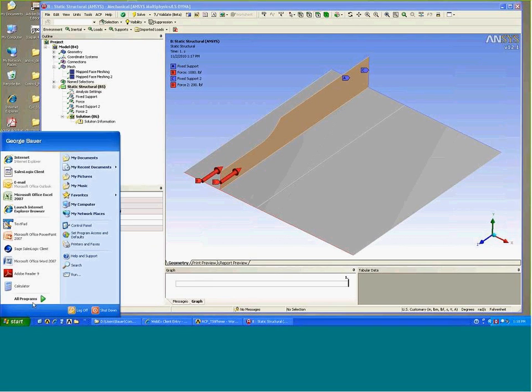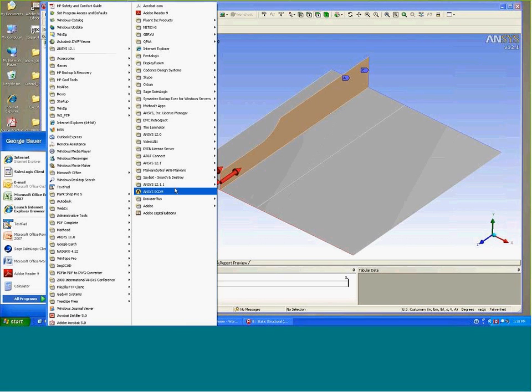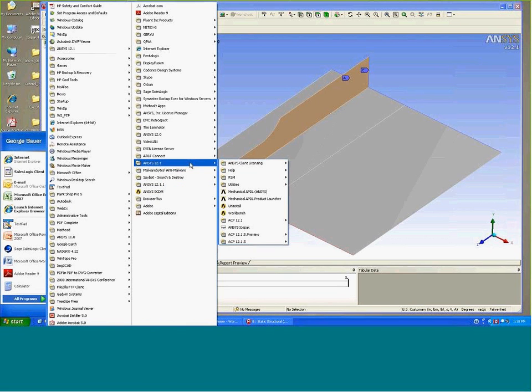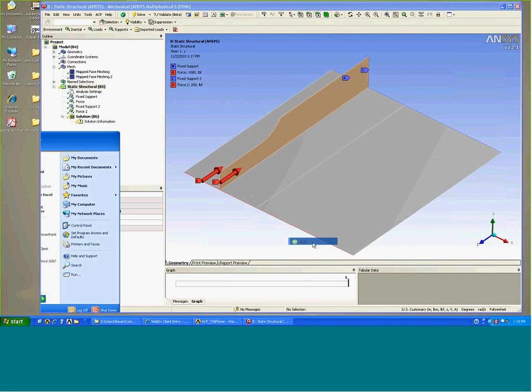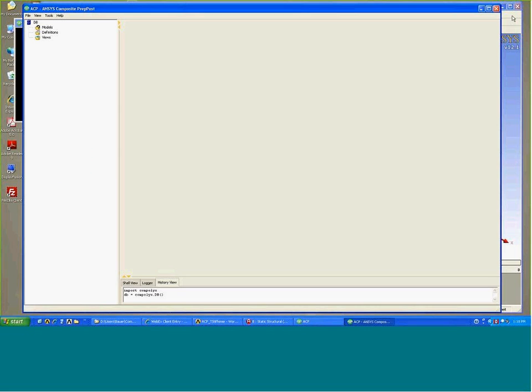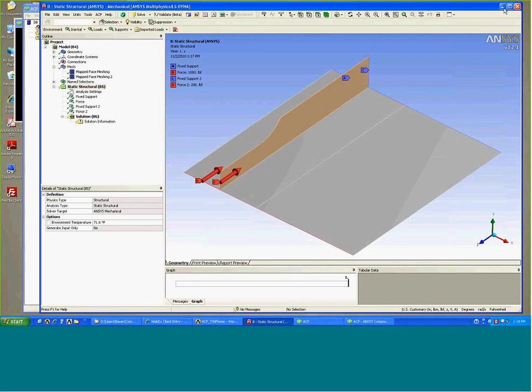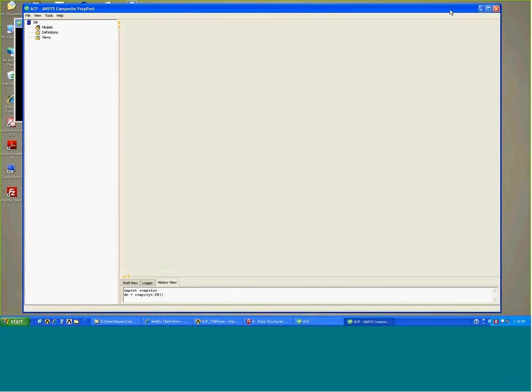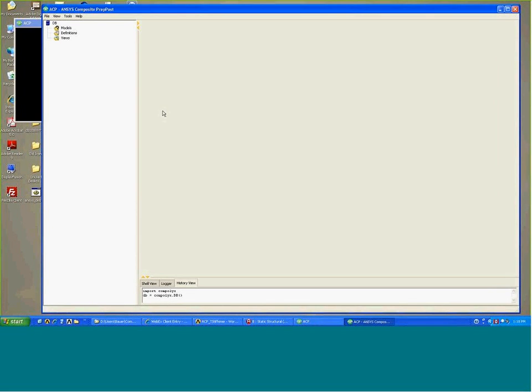So you can also launch ACP from the ANSYS Workbench or from the Windows Start menu in the ANSYS 12.1 folder under ACP, and the version we're using is 12.1.5 today. So let me launch ACP as a standalone operation, and then from here, to demonstrate the import feature, we can go to the File and Import Preprocessing Model.